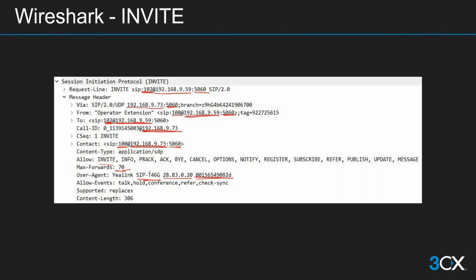We can see this is an old slide that has probably been reused for the last 5, 6, 7 years in terms of that example, and we see it's literally still the same, because once SIP is given, there's not much that changes over the years. We see the events allowed: talk, hold, conference, refer, and it also supports replaces.